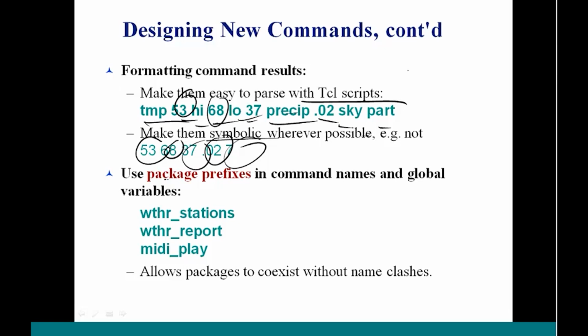And then we can also use package prefixes in command names and global variables to distinguish where exactly it is coming from. For example, WTHR stations denotes the packaging information for this particular command, and weather report is another command, and MIDI play is another one. So this kind of naming convention can also allow packages to coexist without any name clashes.